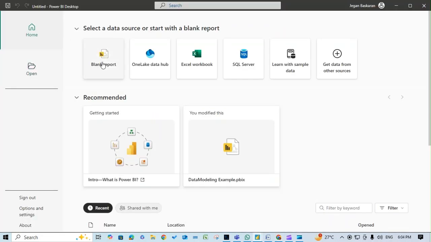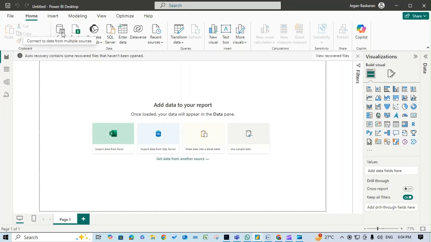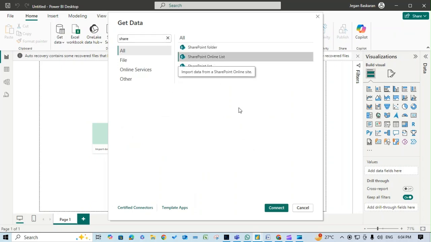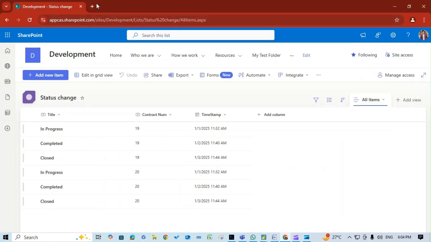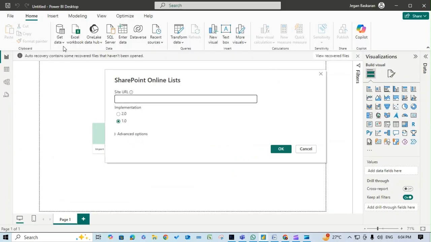I'll open Power BI, blank report, get data, search for SharePoint Online list, and enter the URL.